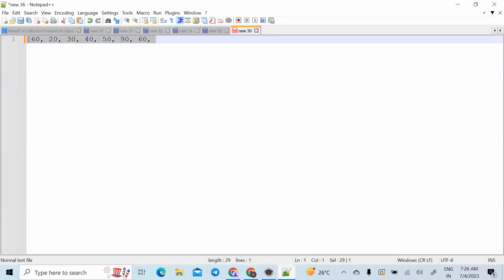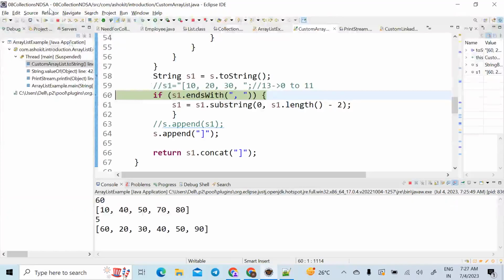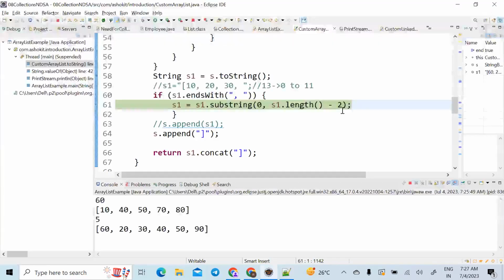You can see how many positions are there? 29, correct? So the length. Now what I am doing is S1 substring. That means what I should remove? The last position, this space I need to remove, and then this comma I need to remove. That means, can I say I have to remove 2 positions? So the remaining positions I want. That's the reason I'm doing 0 to length - 1. Length - 2, because I want to remove 2.